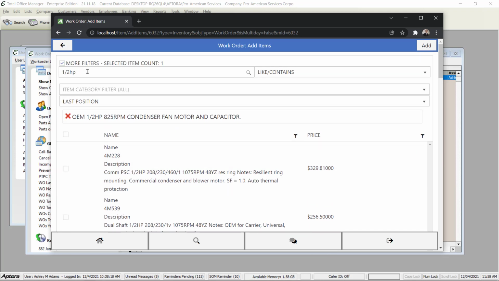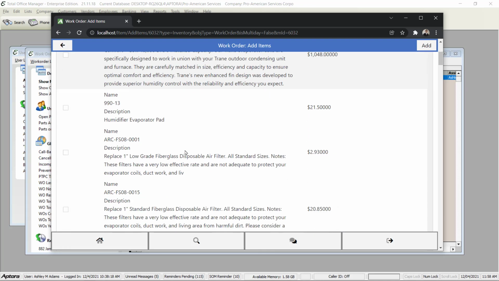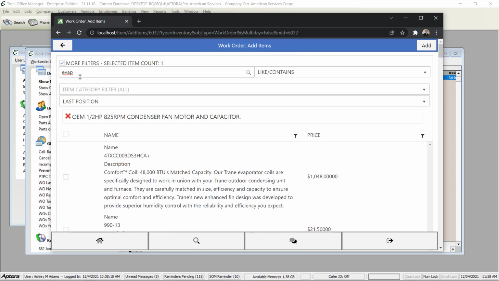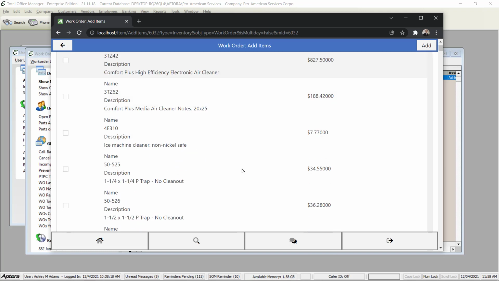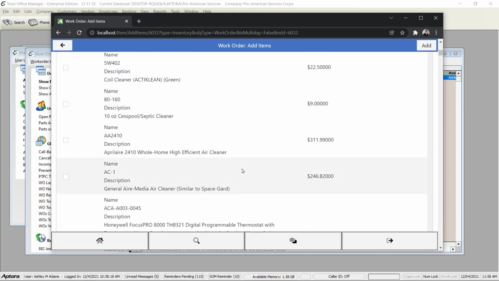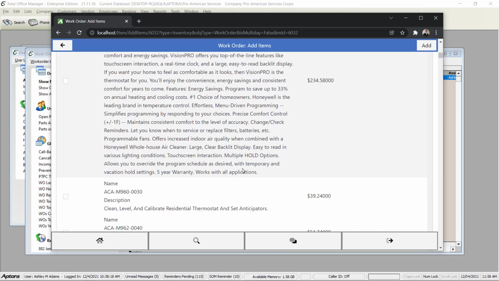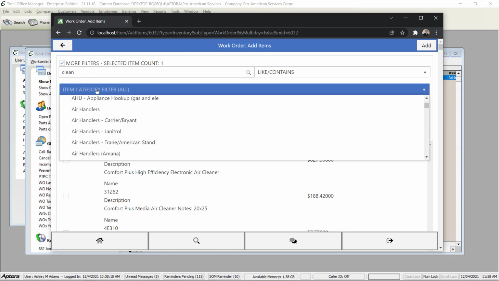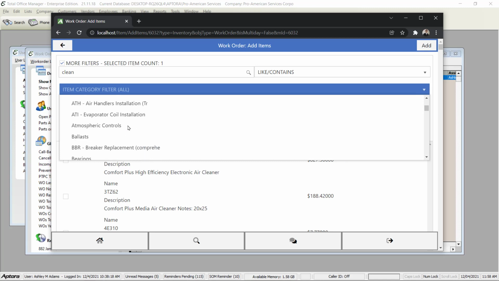And then maybe we want to have a task in here for cleaning that evaporator coil. We might search for evap to see if that returns something. We might have clean, type in clean. And again, we're getting a lot of results, so we want to filter this out by a specific category here. This will look different than what you're seeing depending on how your company has set this up.